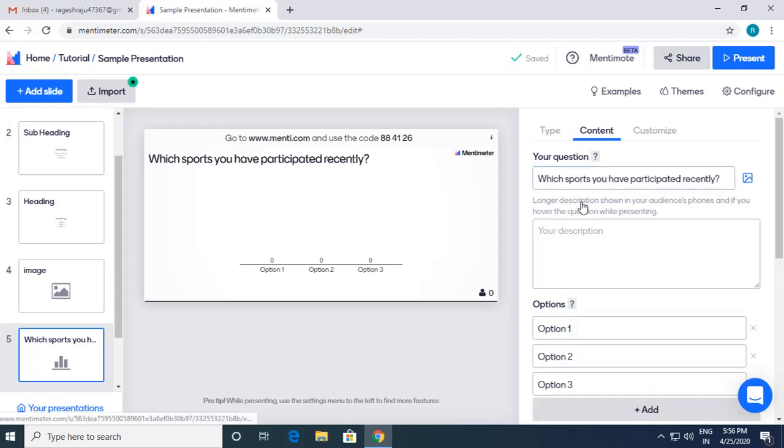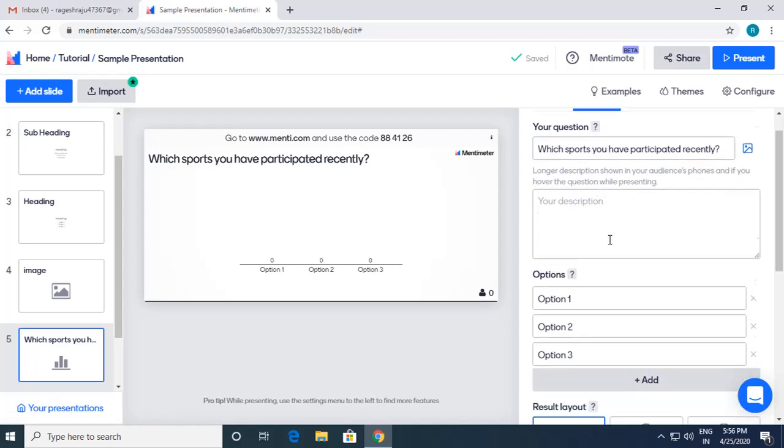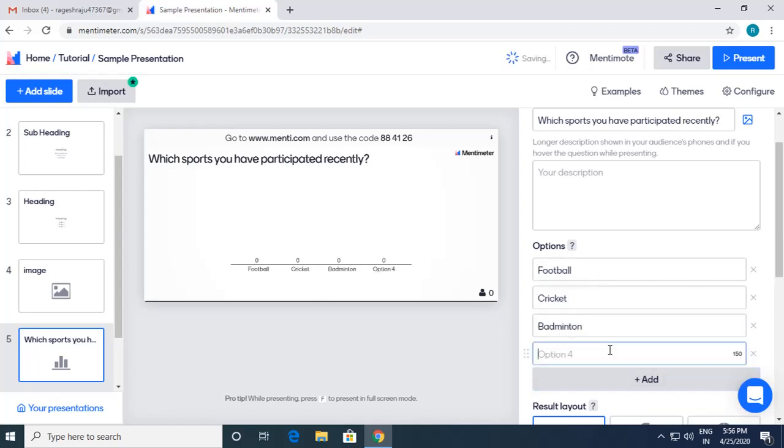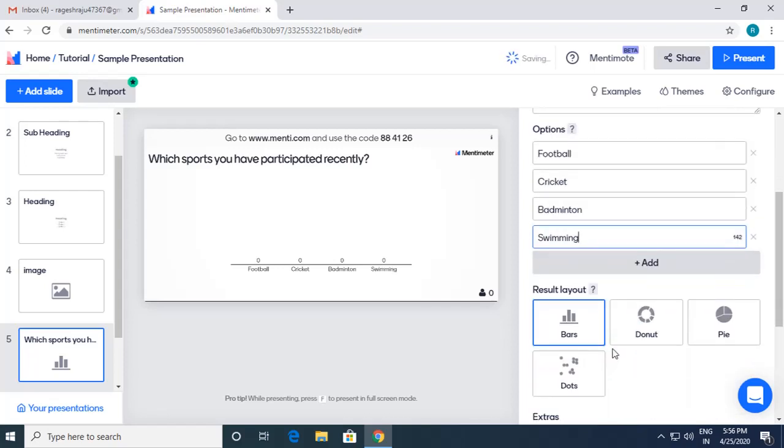If I want to add a description for this, I can, but I'll just leave it blank. So I'll give the options. Options you are supposed to give here: football, cricket, sorry, spelling mistake, cricket, badminton. If you want to add more options, I click on add. I give, okay, swimming, right? So this is how we add the questions.